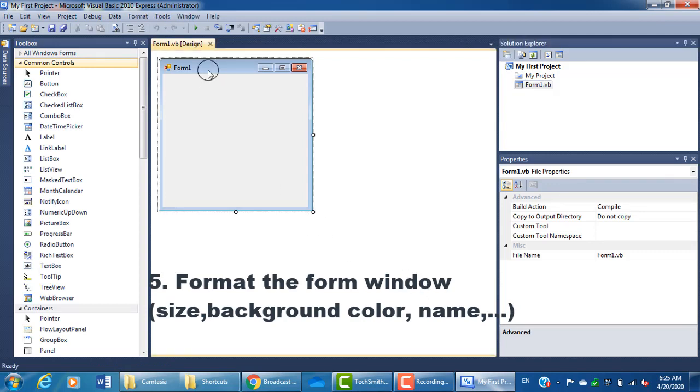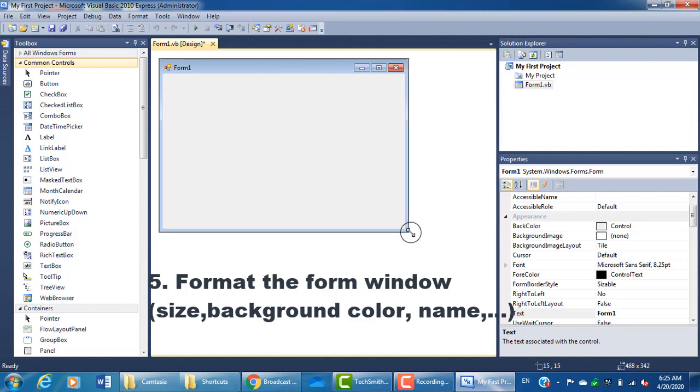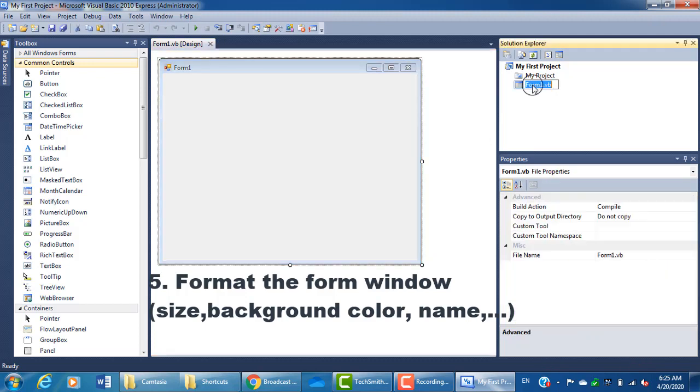Now you can see the main Visual Basic interface parts. In the middle there is a form window. To format it, let's start by resizing the window. So you have to move the mouse over one of the handles and then click and drag the mouse. Then rename it by right-click rename, change the name of the form. Make sure not to change the file extension.